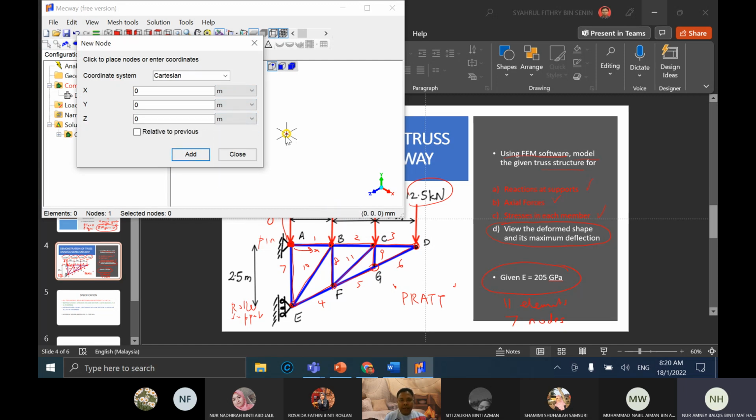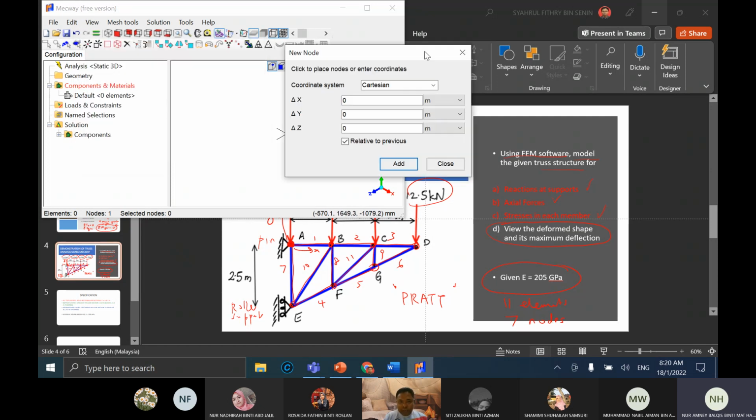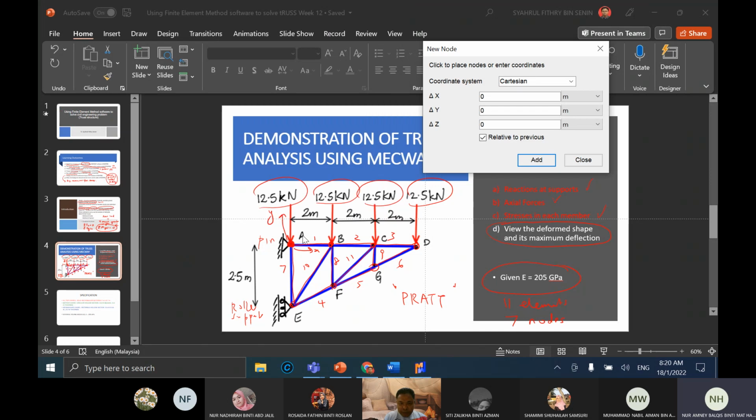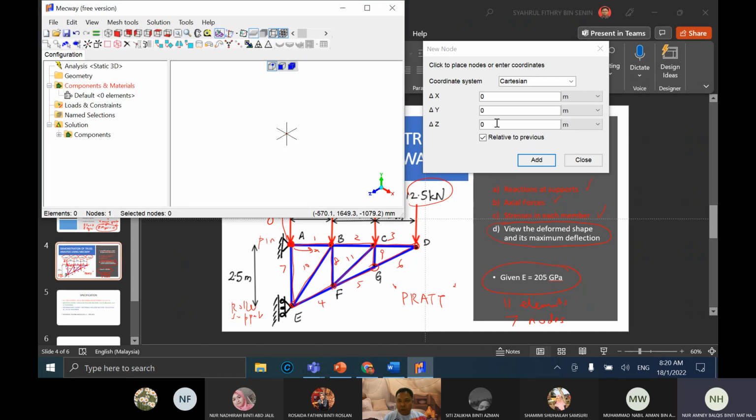Okay, it will be there. So node number 2 here, I can use another feature called relative to previous. Okay. So node number 2 is how many meters from node number 1? It's about 2 meters each. Node number 2 is 2 meters apart from node number 1. So I will put the direction to be 2 meters in the x direction. So you can see that it is in the x direction.